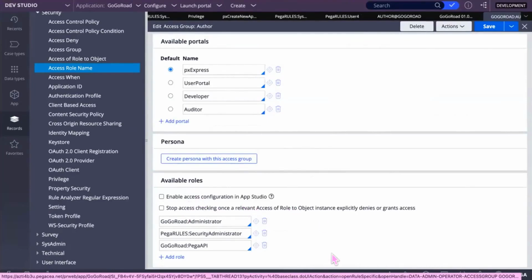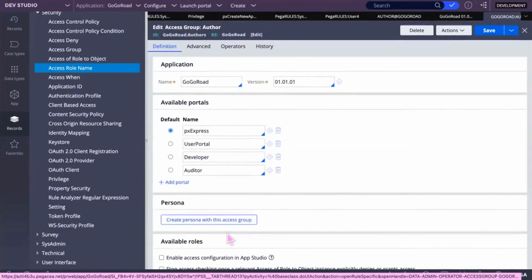Now, this access group also has available portals. On the top, you can see what portal this access group must have access to. If a manager is there, the manager should not have access to the developer portal, right? He is not a developer, so you will remove the developer portal from here and give only the user portal. Mostly for all business users you will give the user portal, not the developer portal. Do you understand what I'm trying to say?